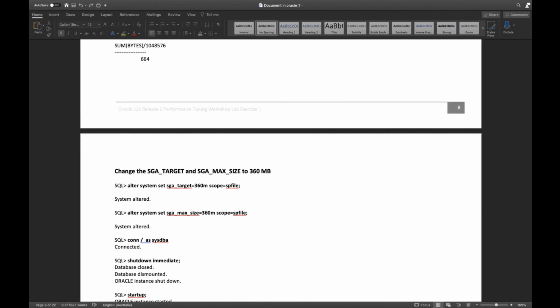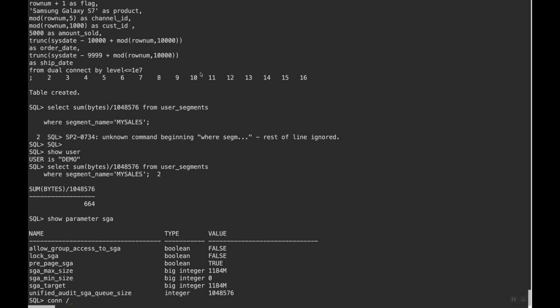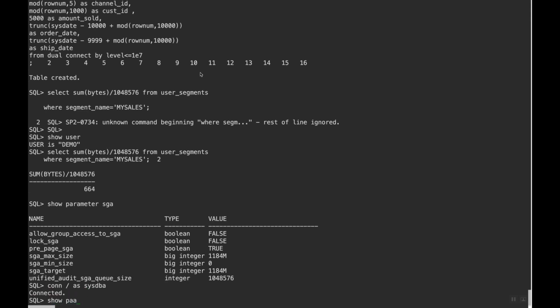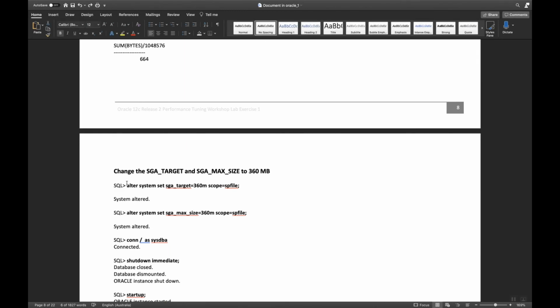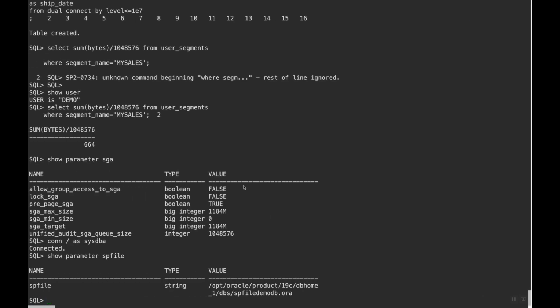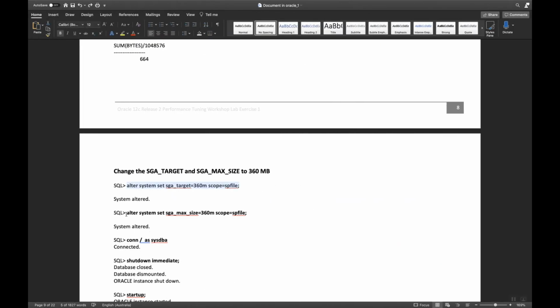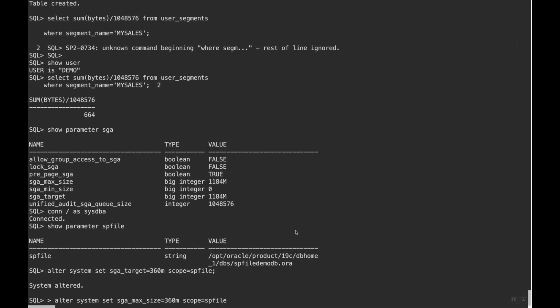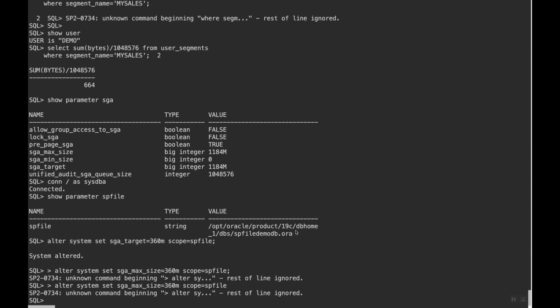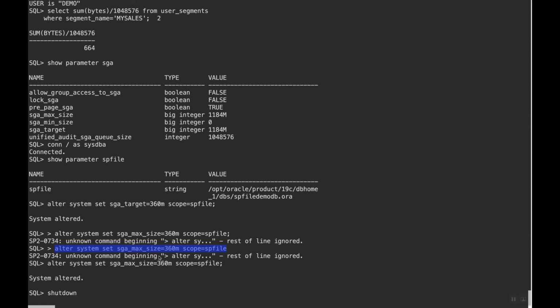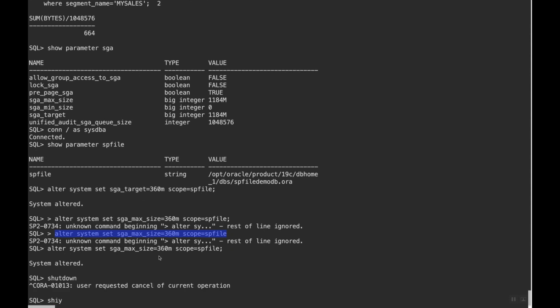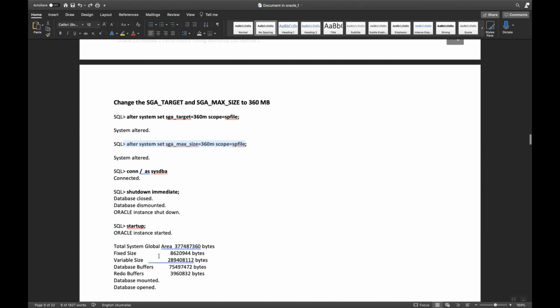So my SGA target is 1184 M. Let me go back to my sysdba, and show parameter spfile. I'm using an spfile here, and it lets me change at the system level. Okay, let's see. I got the target as this, I got the max size as this. Okay, one second. Now I have to shut down. I could have also done it as user demo, but okay, shutdown immediate. Then I do a startup again.